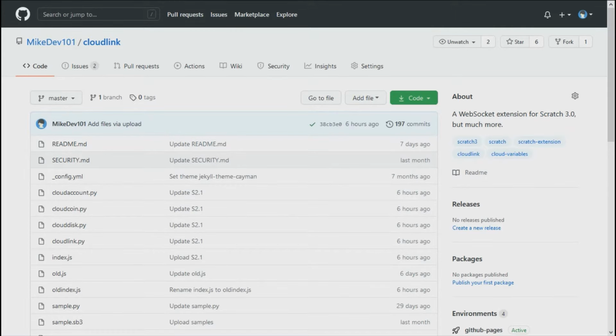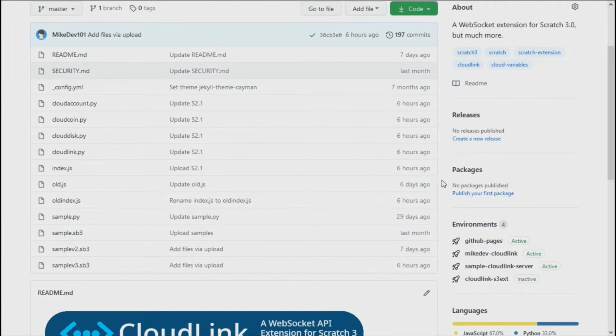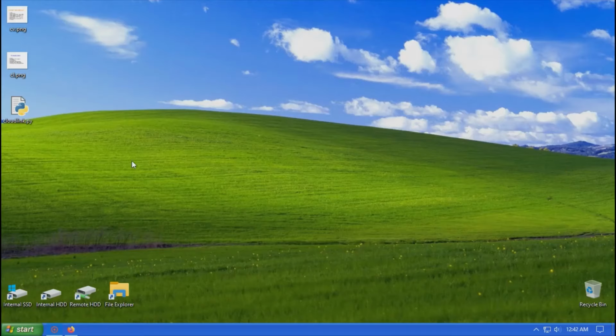Before anything can happen, you need to actually have a server. Let's get ourselves set up right now. Head on over to the GitHub repository and download a copy of CloudLink.py. CloudLink.py is the bare minimum you need to get everything up and running. Once you've downloaded CloudLink.py from the GitHub repository, you'll need to configure your system to run it properly.